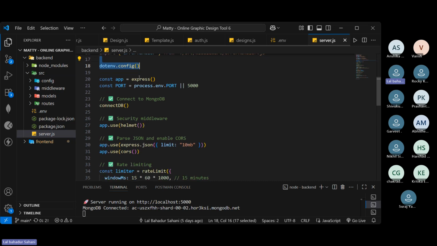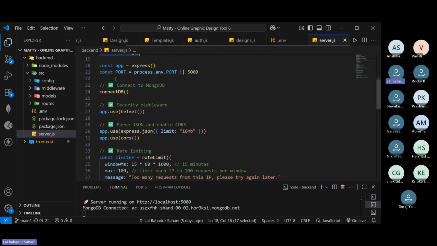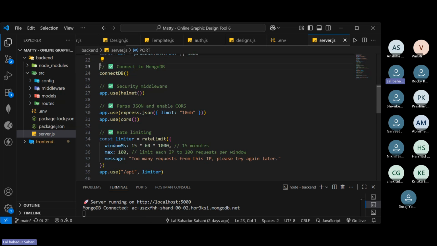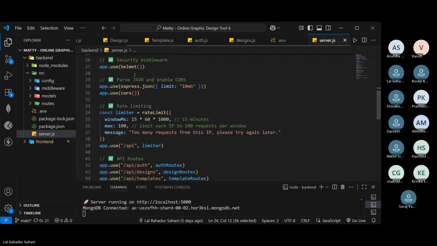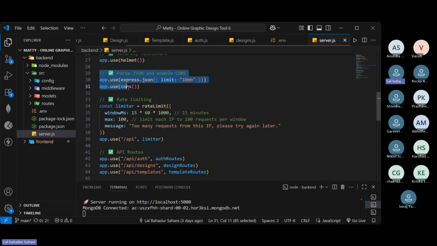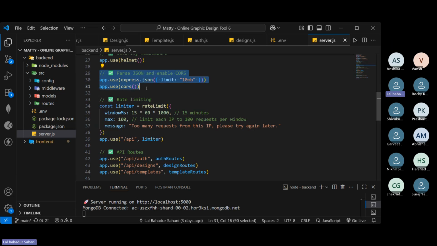After that, here I started our Express app on the given port, like process.env.PORT. If the port is not available, then it will check the default port of 5000. Then I connected the server with the MongoDB. After that, I set up the simple CORS middleware so that the front end can interact with the backend.